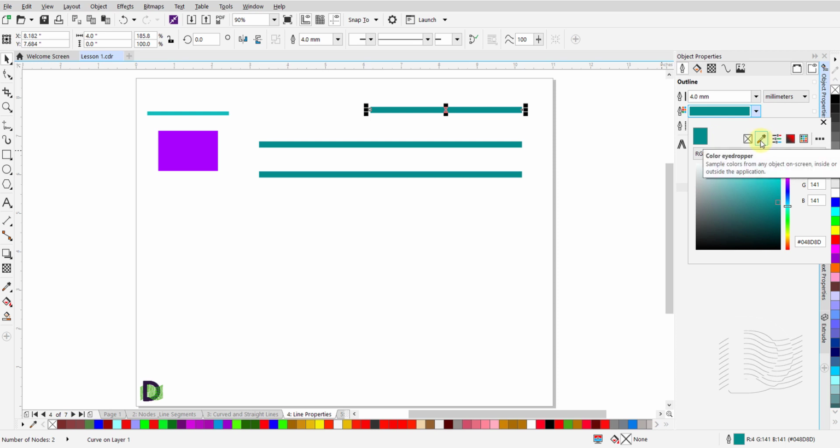The one after that is the color sampler. Use this dropper to pick a color from the color of another line or the fill color of an object and copy it to your selected line. And when you change the color of a line from its original color, the color button displays your existing or reference color as well as the new color.